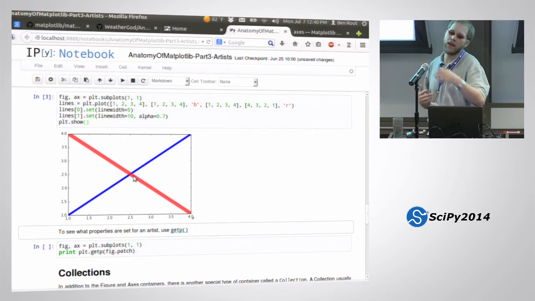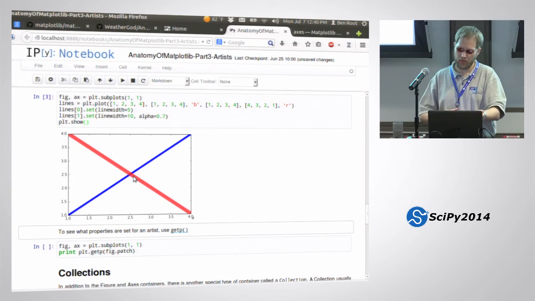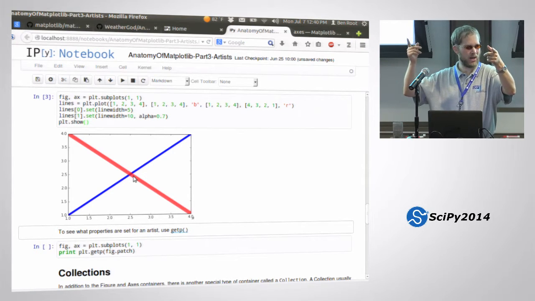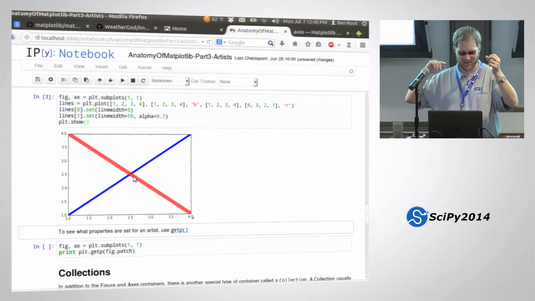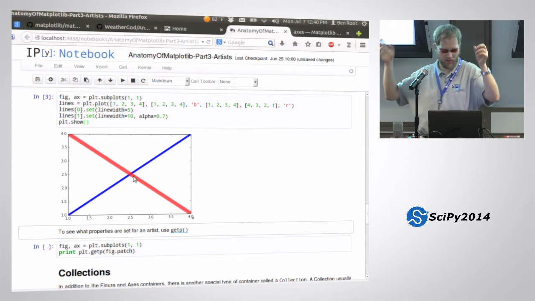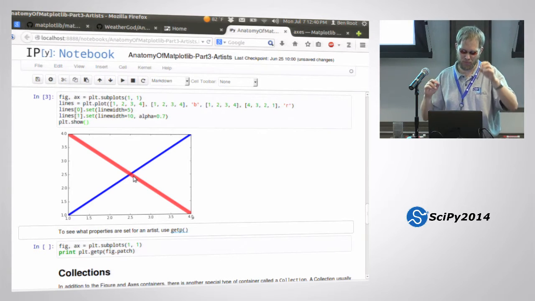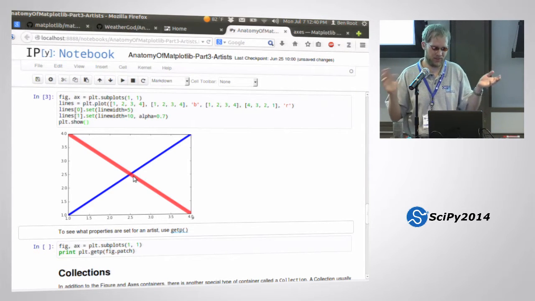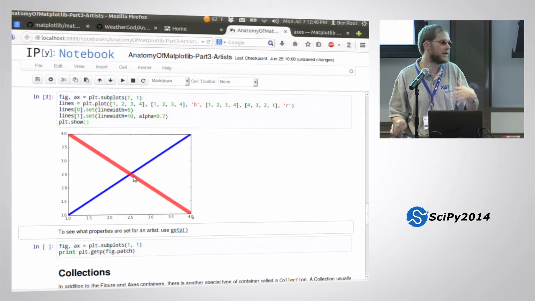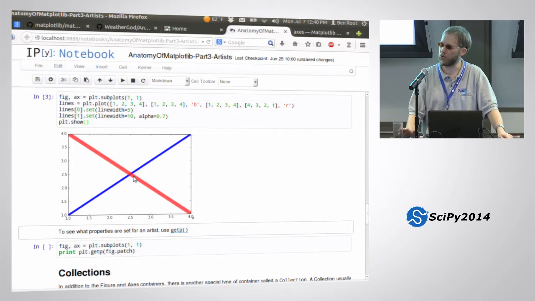That was a way for me to modify the properties of this plot. Because remember, I'm doing two plots in a single plot command. I can't say linewidth equals a list of 5, 3, and have the alpha be a list of 0, 0.7 or something. It doesn't work that way. This is how you can set different properties for your artists.